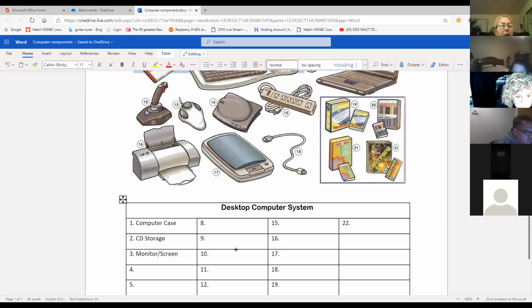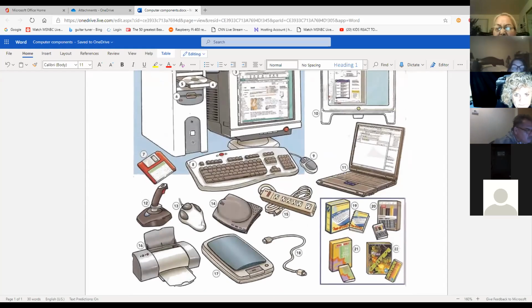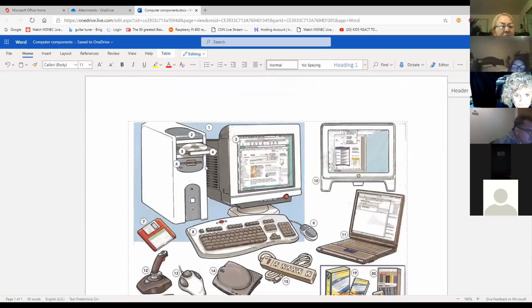The point here is to identify these components. So the first one was pointing to the computer itself, the computer case. And this type of computer case, we call it a tower. This is a tower computer. Usually it goes on the floor. The desktop, which is the rectangular one, goes on top of the desk. That's why they call it desktop.